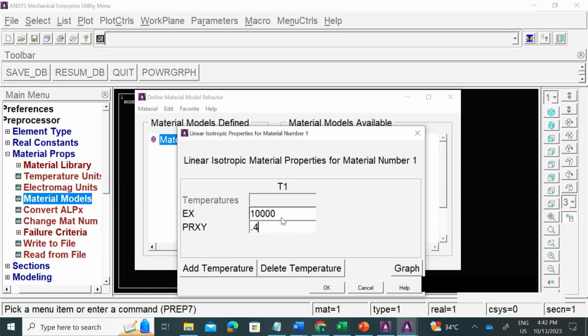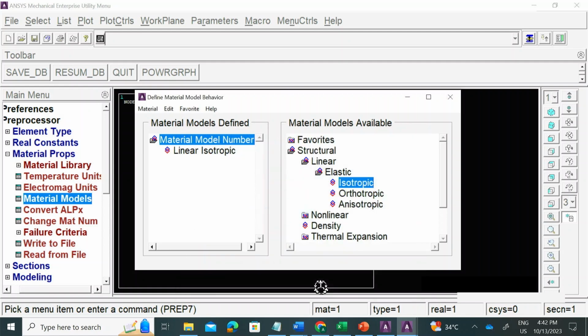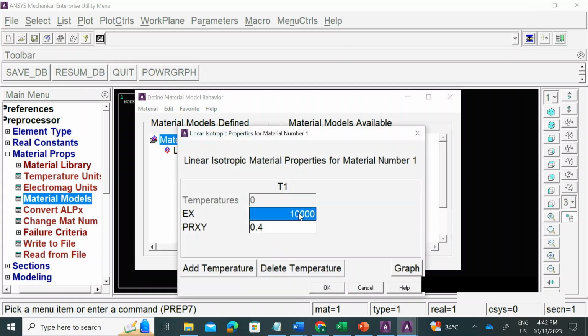10,000.4. If you want something higher, you can write it in different forms also, like 1E5 or 1E4, which is the same as 10,000, right? So if I hit OK, just hit OK once, and you see this linear isotropic, if you click here you will see 10,000. So this is another option of writing: you just write 1E4 or 1E7 or things like that, right?